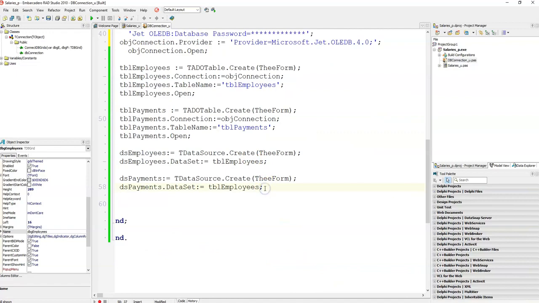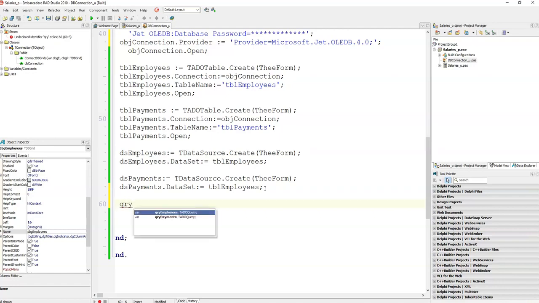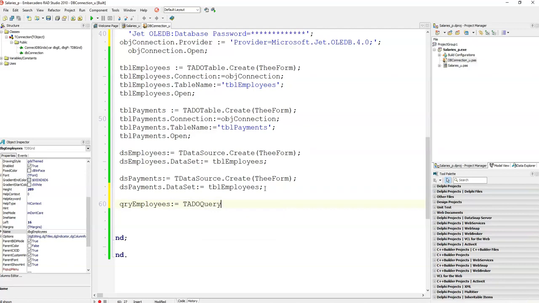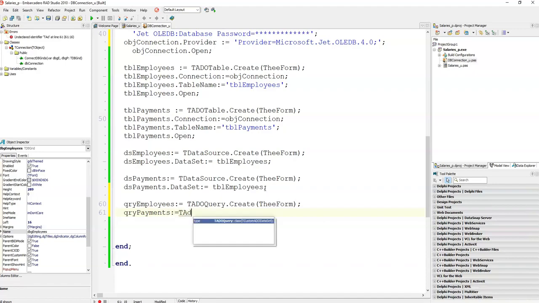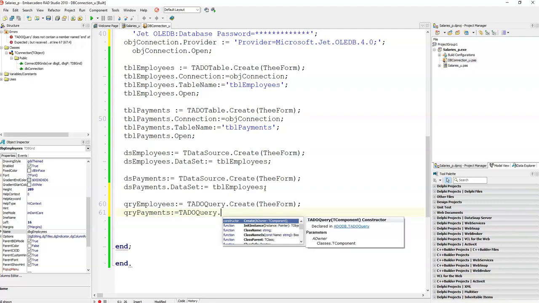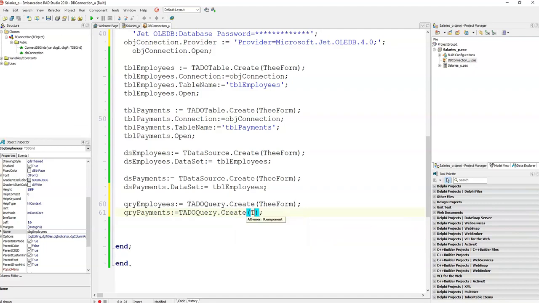I'm going to do that down here. So I'm going to go, sorry, it's going to be QRY employees, which is going to be equal to TADOQuery.Create, and then inside there it's the form, which doesn't exist, and then it's going to be QRY payments, which will be equal to TADOQuery.Create, and then it's going to be the form.